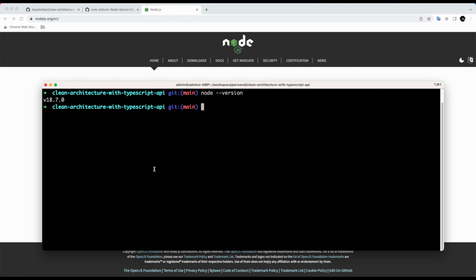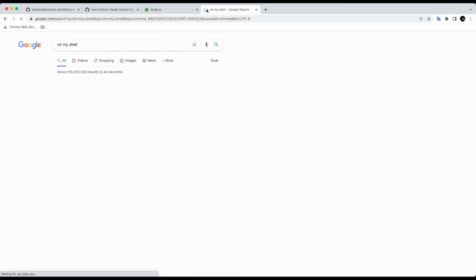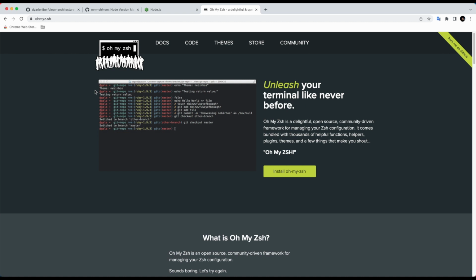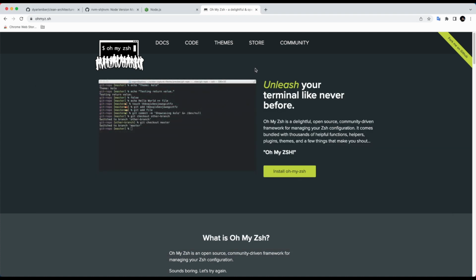I also have another tool which I recommend you use, which is the Z shell, or Oh My Zsh. This is a tool which will help you bring more style to your command line and also some useful information. For example, here you can see that I am in this folder and I'm using Git and I am in the main branch of my Git. So if I switch to another branch, I will have this information here on my command line interface. So if you want to check it out, I will leave the link here in the description as well.